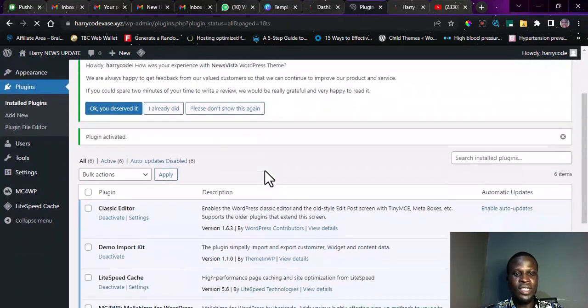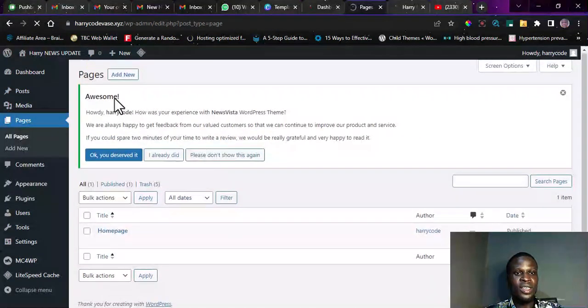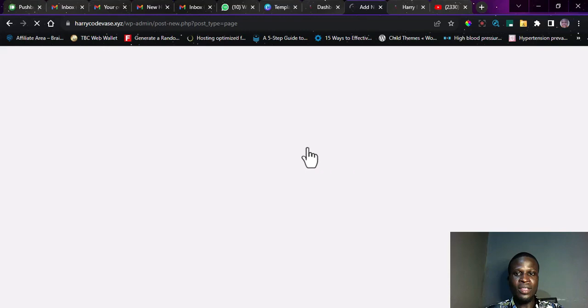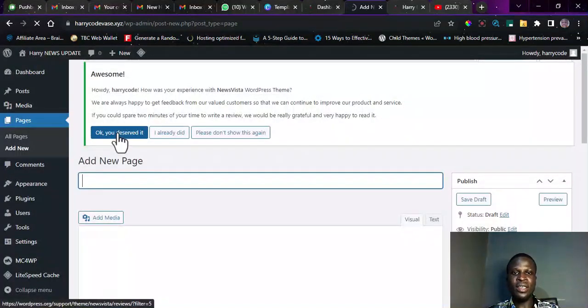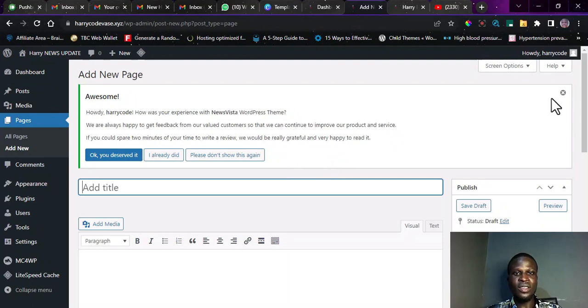Now I've activated it right now. So there's nothing you do again. So just go back to your page or your post. Then you click on add new. Alright, you're not going to see a classic editor. So you can see the difference right now. You can see that now.